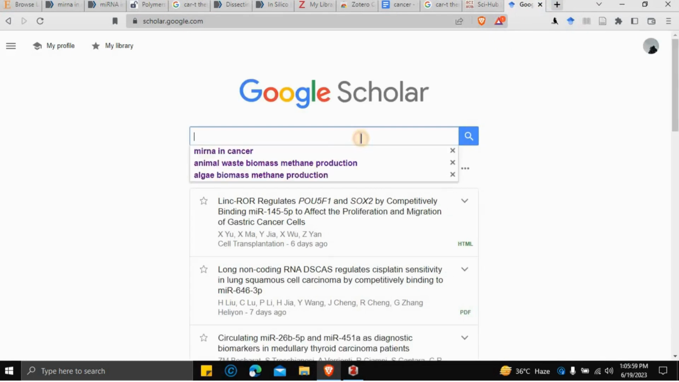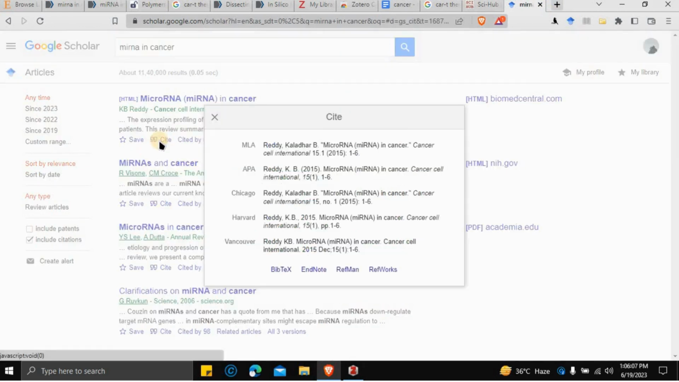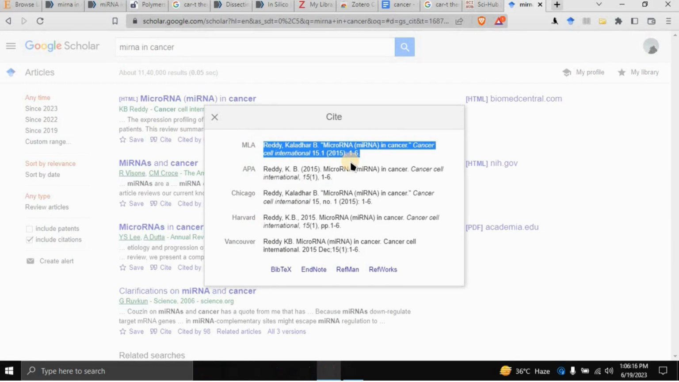Okay, so let me search again the mRNA in cancer, search it out. Okay, so here you can see this here on the top, the cite option. So here you can get the styles MLA, APA, Chicago, Harvard. So you can copy it and paste it.